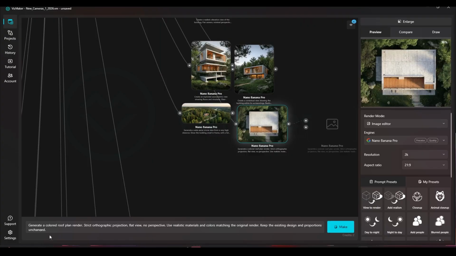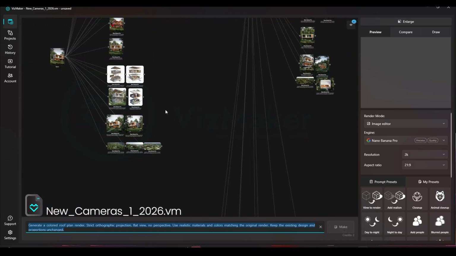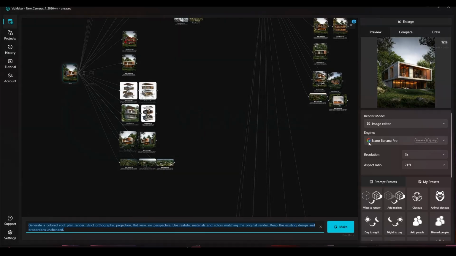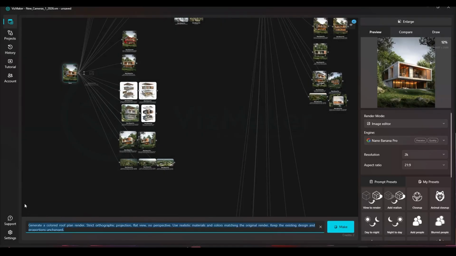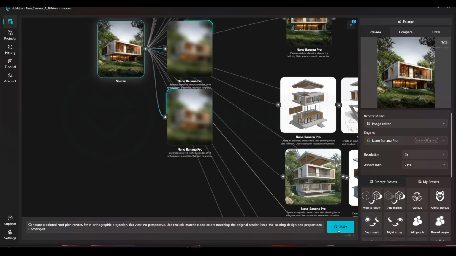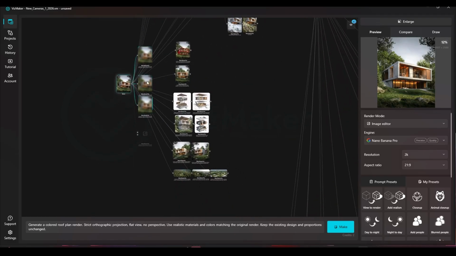And this is the last option. If you want to show some more about context from the top, we'll also copy paste our prompt and I'll discuss it with you in a second. So I'm selecting my source, image editor, NanoBanana Pro, and I'm using Ctrl D. Generate a colored roof plan render, strict orthographic projection, flat view, no perspective. Use realistic materials, colors matching the original render. Keep the existing design and proportion unchanged. Okay, simply hit make a few times. I think we will get more predictable results because everything is described much more precisely.